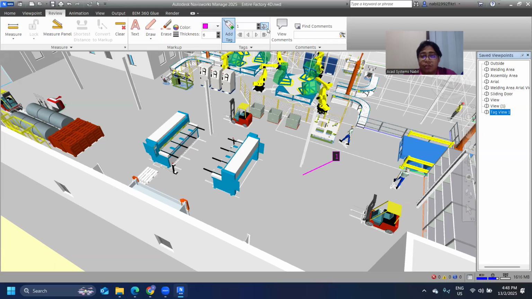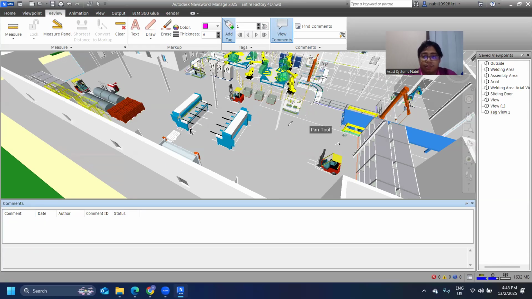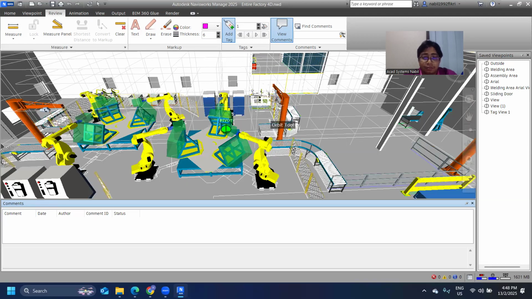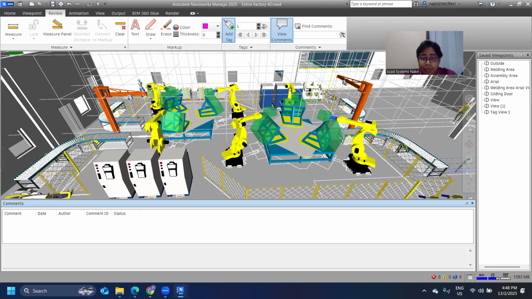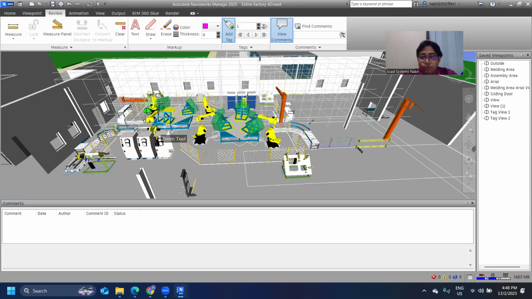But you cannot see the comment that you have added here. So to see that comment, you can use the comment section. And you should be able to see all of the comments that you currently have. Right, I can add multiple types of comments. Let's say I would like to replace the robotic welding here. And currently I have two tags.